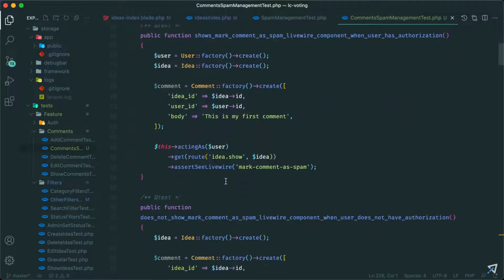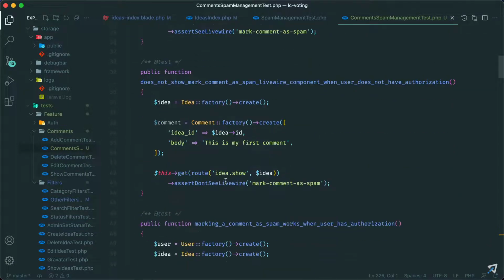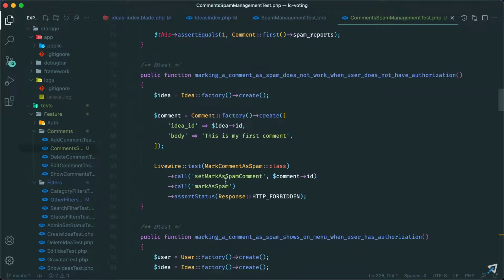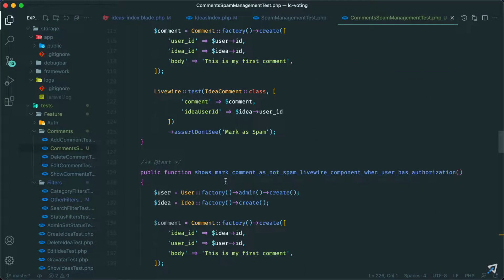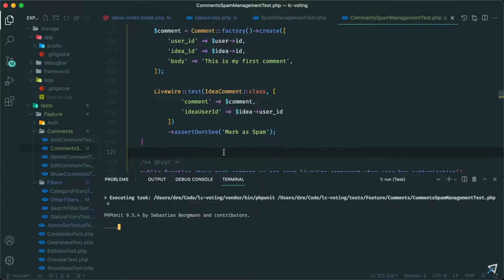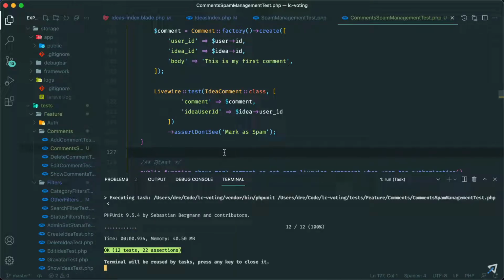But like I said, it's pretty much the same as the test for marking ideas as spam. So again, this will be available in the source code. Let's run this entire file. And everything is passing. Cool.